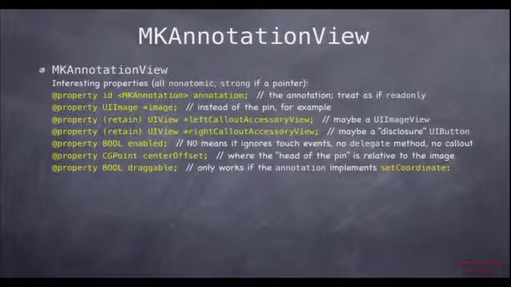And there's other things here like, the pins can actually be draggable. If you make a pin annotation view, set it to be draggable, then they can pick the pin up and move it as long as your annotation implements setCoordinate as well as coordinate. Otherwise, setting draggable means nothing.